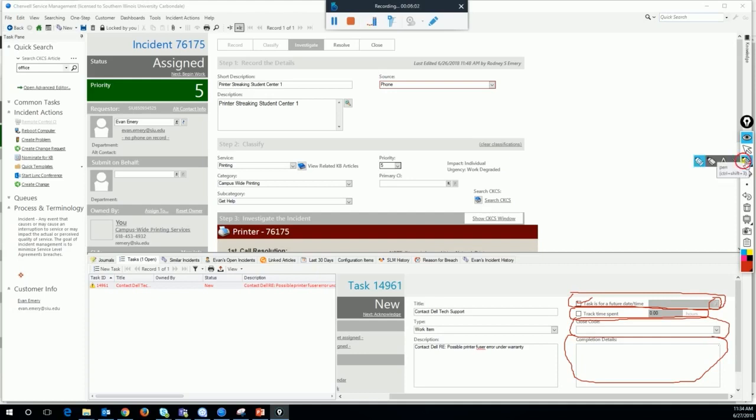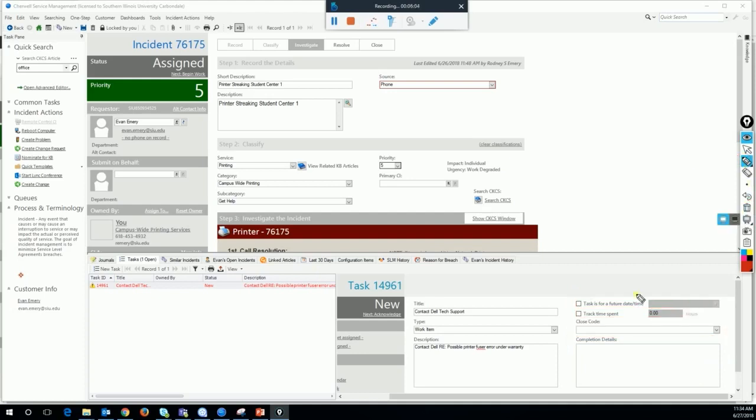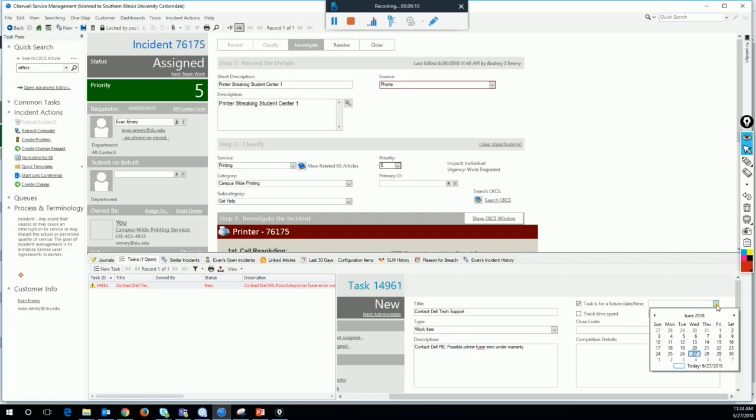So let's take a look at some of this information a little closer. If I do click on task is for future date and time, notice how I said it would look up. And so you do see a calendar, and notice it looks just like any other calendar. You can scroll through there. Maybe I want this done by July 6th.